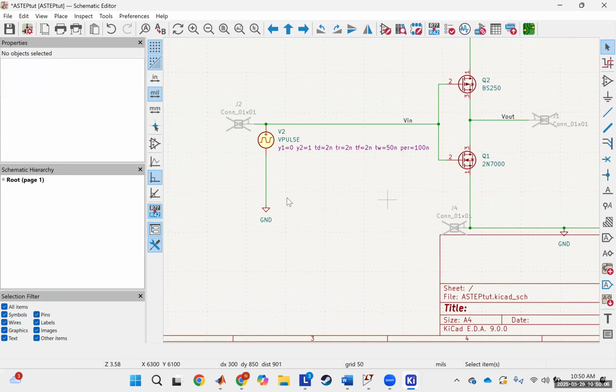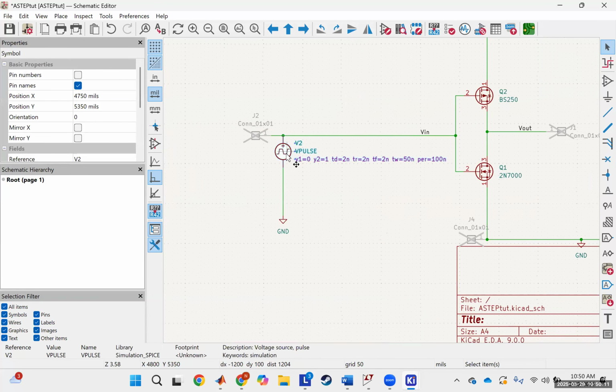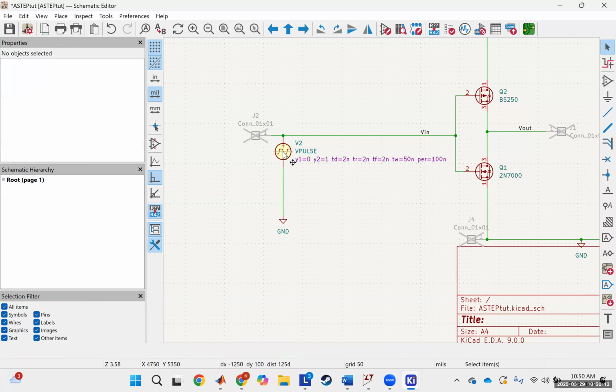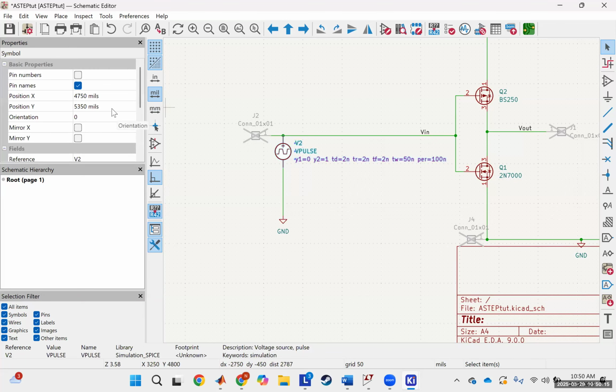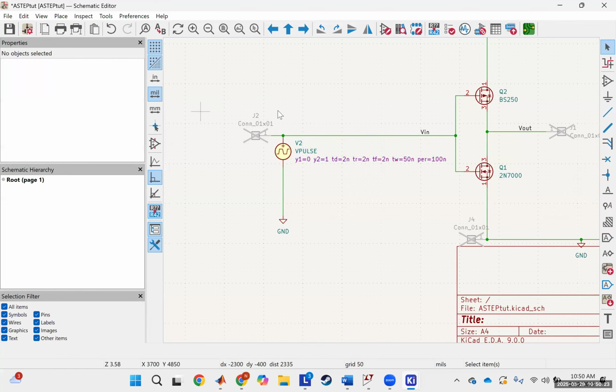Okay. And just like our other source over here, we'll want to exclude this source from our board. So you'll want to select this source, scroll down in your properties, and then check exclude from board, and make sure not to click exclude from simulation.